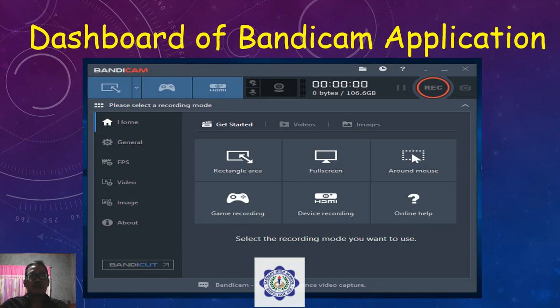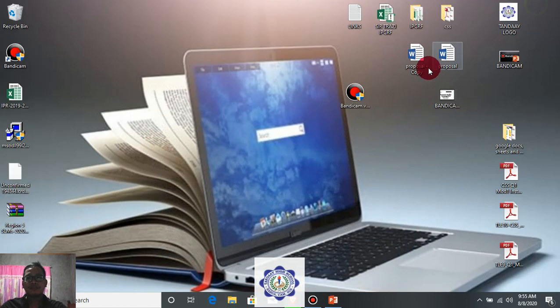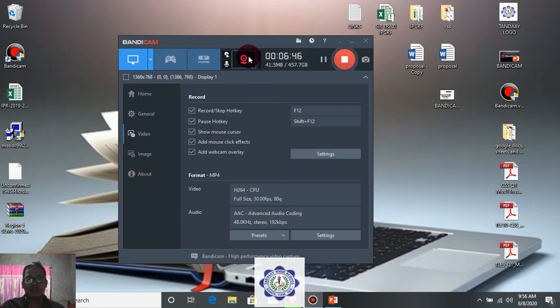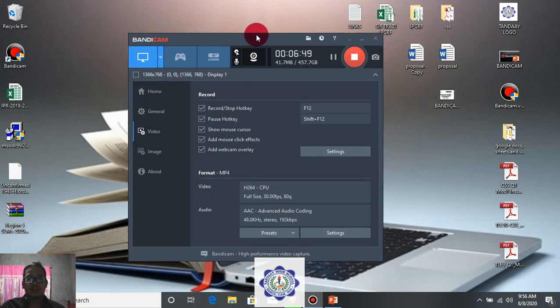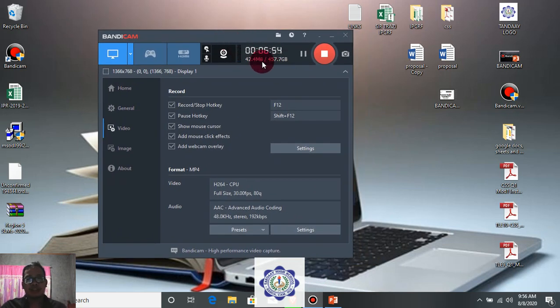So let us try to open the dashboard of my application. As you can see, this is the dashboard of the application. Ito mismo, yung dashboard ng application.